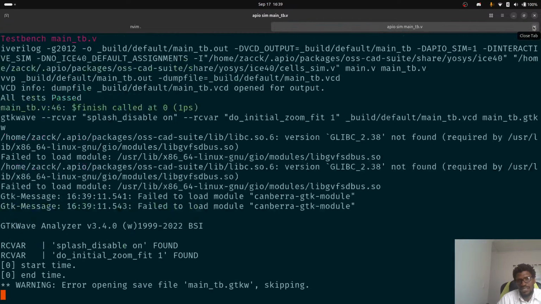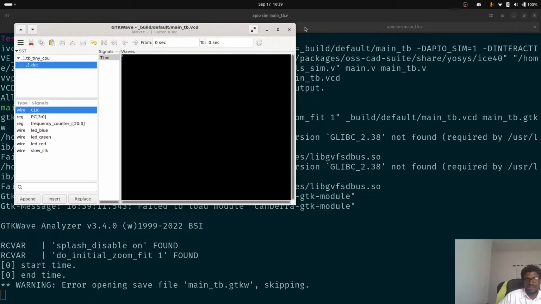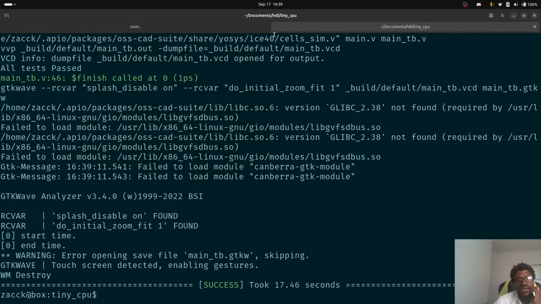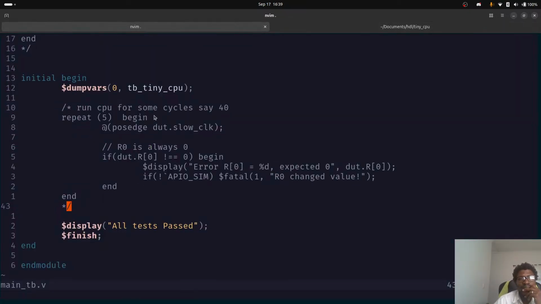This will give us GTK wave. That's fine. And in GTK wave we'll get DUT, and in DUT it is exactly what we want it to be. So there's some problem. GTK wave works. Tests work. If I run all tests and then it calls TestBench, all tests pass. So all the tests work, and our test bench itself actually works.